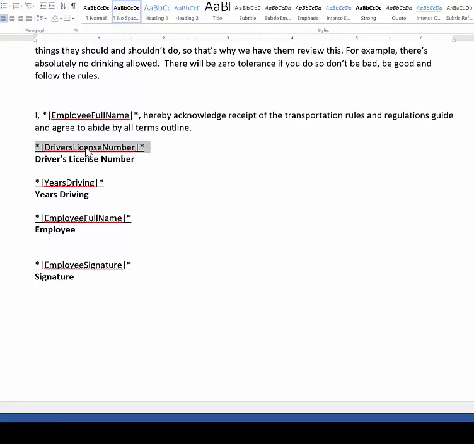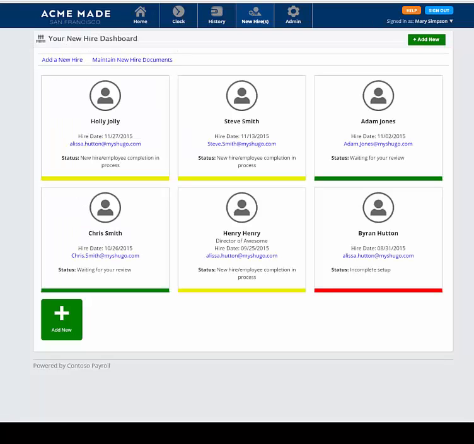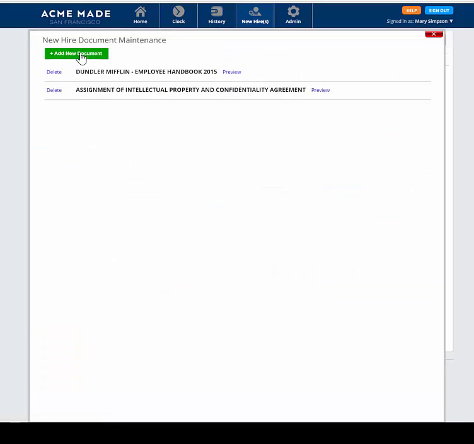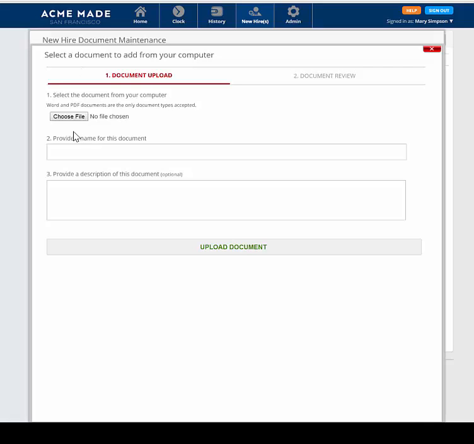So now let's look at how you add this document to Flight and tie questions to these special merge tags so they're answered by each new hire. So now that we're inside of Flight, what we're going to do is add that document where we need to get the new hire's driver's license and the number of years driving. So let's go to maintain new hire documents here, and let's go through the process of adding a new one.